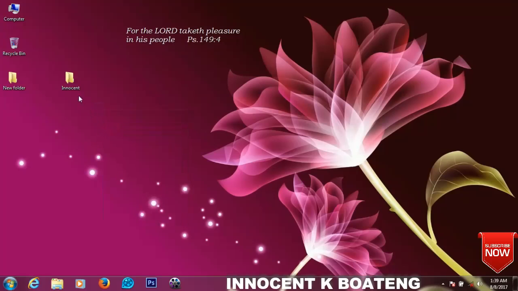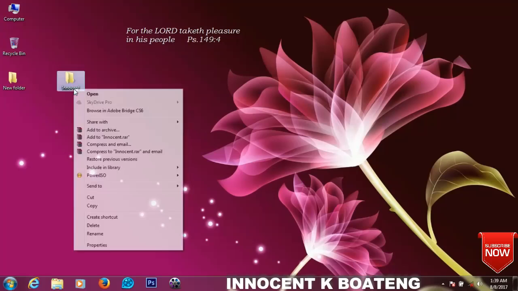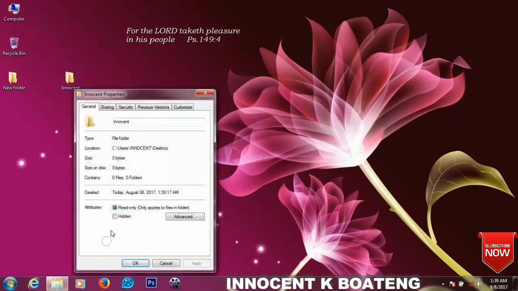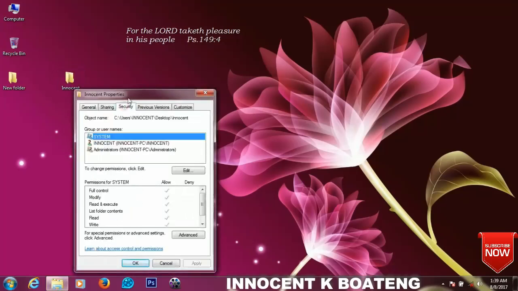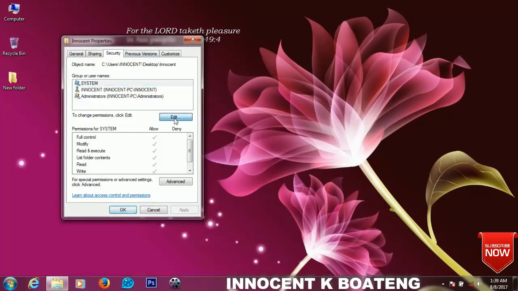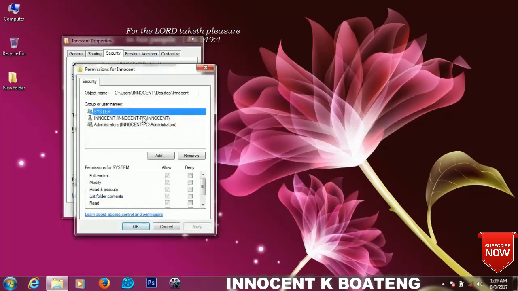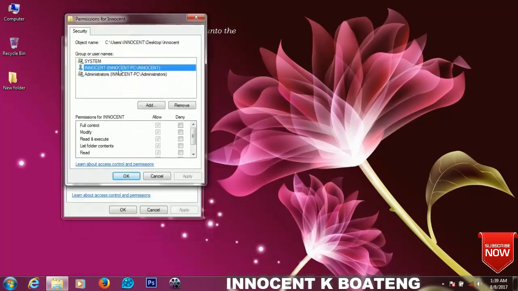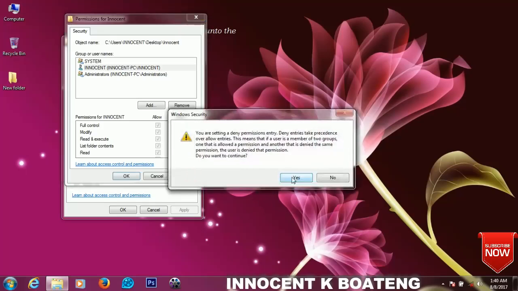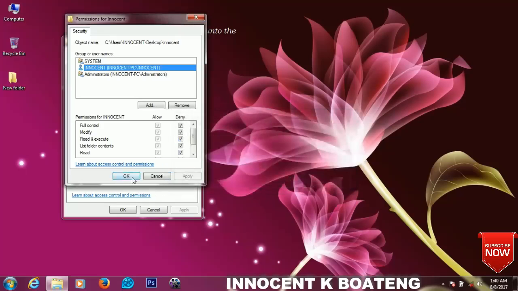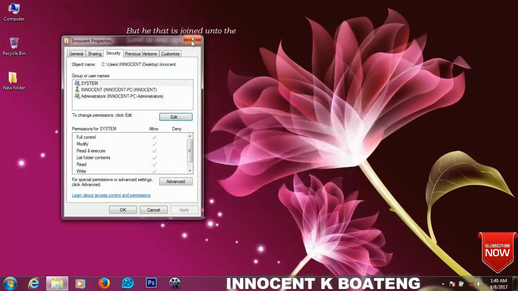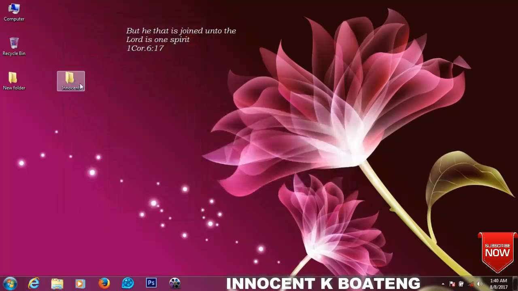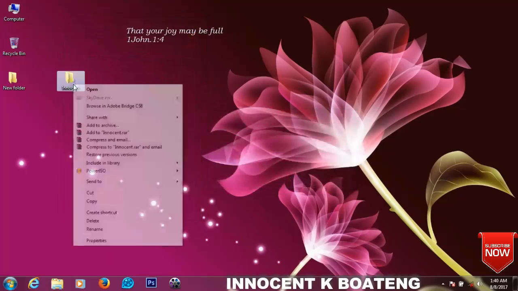Let's make it undeletable. Right click on the folder and go to Properties. Select Security and go to Edit. Select your PC's name and under the permissions, click on Deny for All, then Apply and click Yes. Press OK and exit.